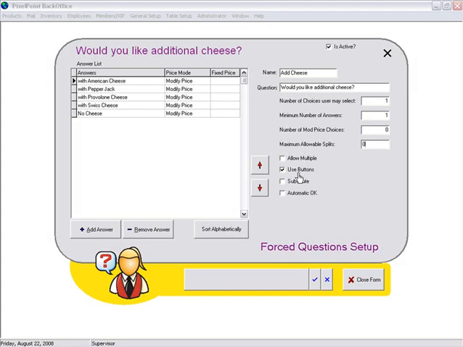Use buttons. There are several different ways that you can have force questions show up on the PixelPoint system. If I unselect Use buttons, then I will have a long list of all of the different toppings. Now this is really good for situations where you have all kinds of different selections to choose from, in which case then a long list would be more suitable for that. By default, the system will show in a button format, in which case all of these different selections will have their own button.